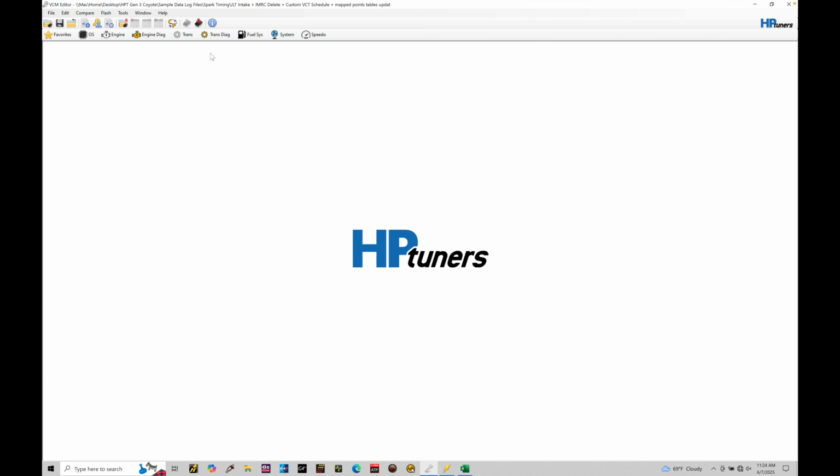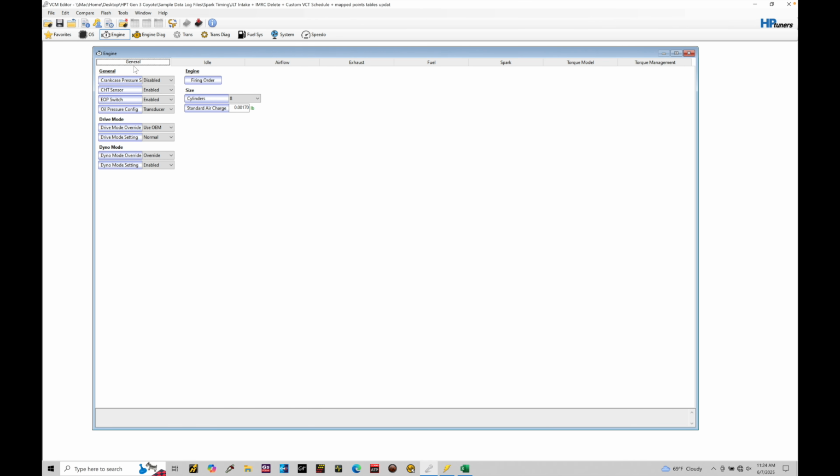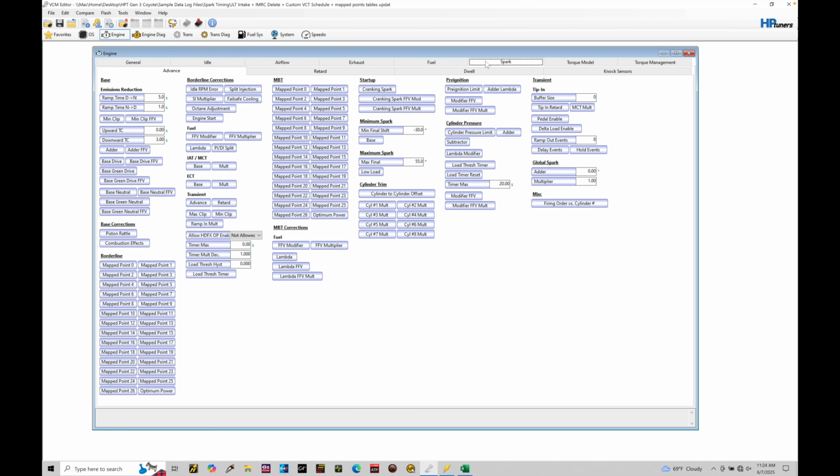This is the file we're going to be referencing here with my custom VCT schedule, whittled down to 6 map points for operation. So looking at this, let's go here to our engine, and we're going to go here from general all the way over here to spark, and we want to go in our advanced tab. This is going to be what we primarily stick with and talk about in this training module.